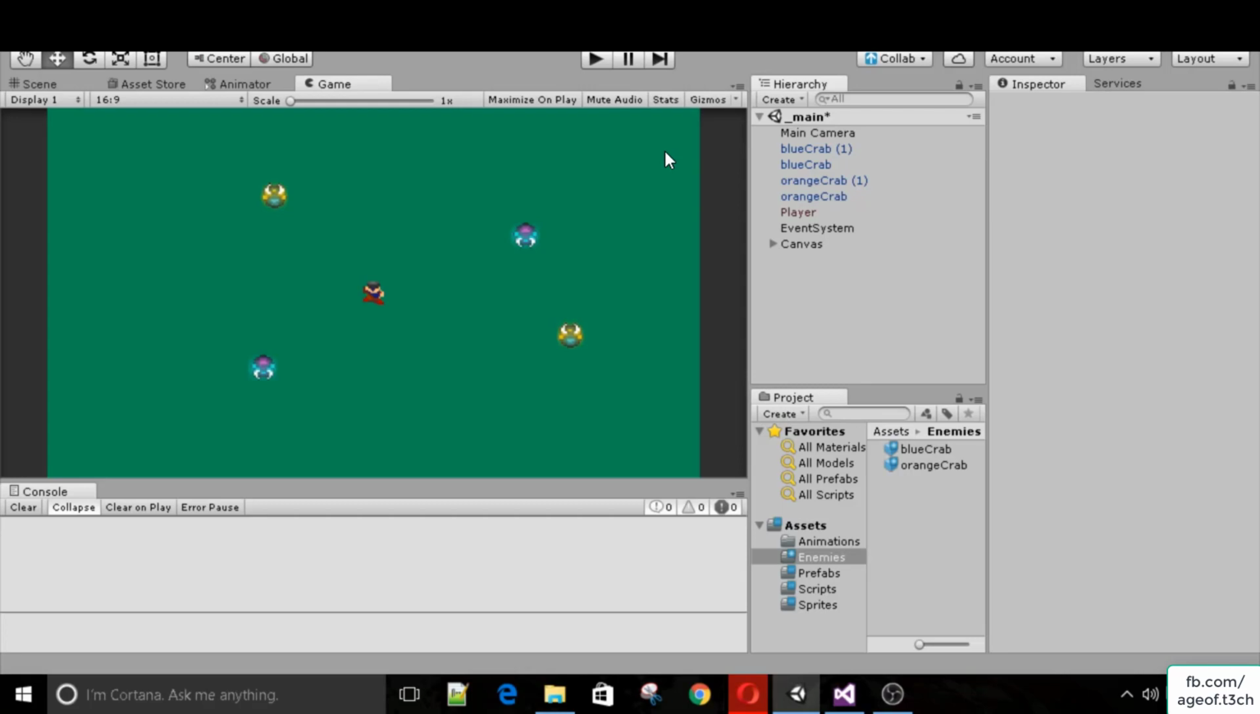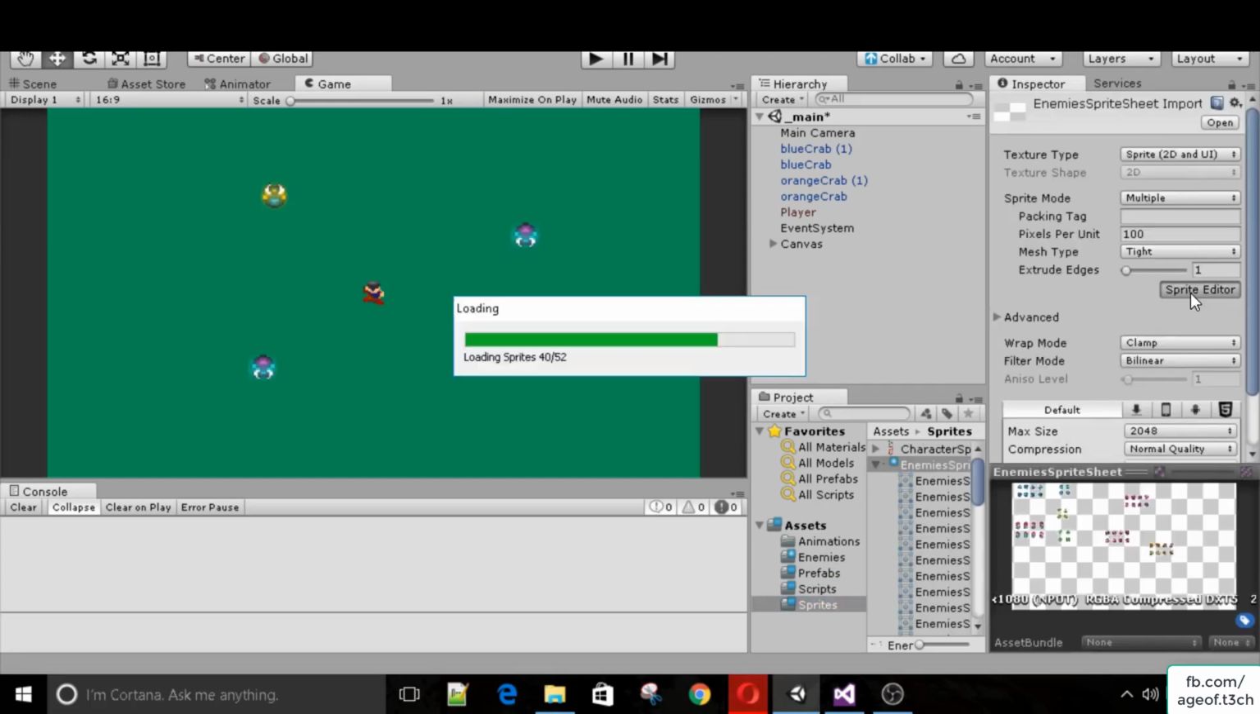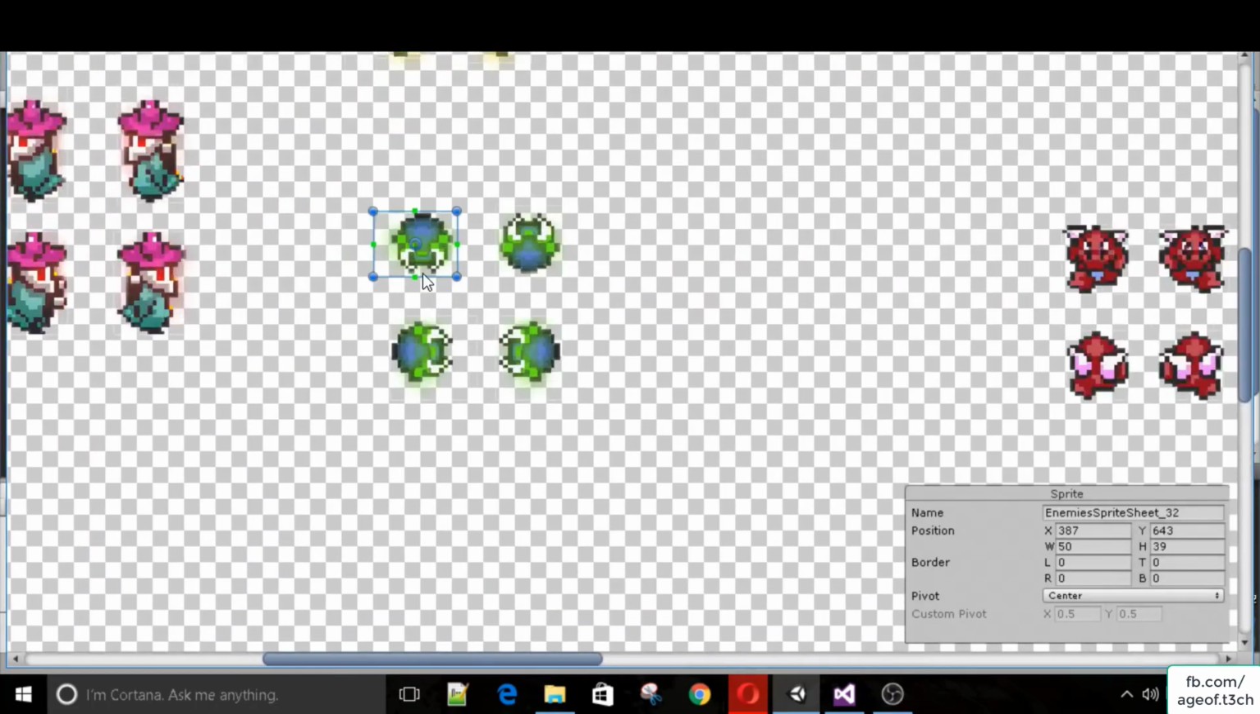Hello everyone and welcome back. So in this lecture we will be creating our final crab and adding invincibility frames to our player. So you know the drill, how we create our crabs. Open up our sprite editor and find the crab. Resize these borders so that we don't have any problems with our box collider. Okay, apply that.